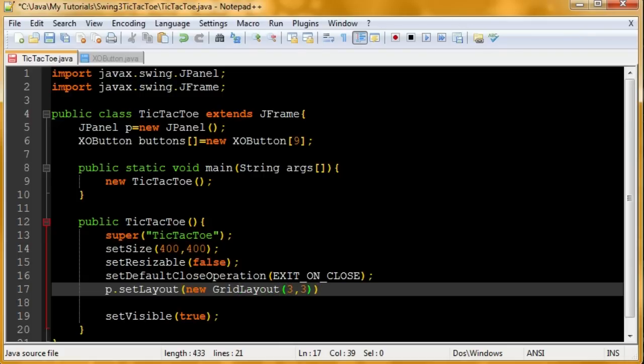So we're creating a new object of GridLayout, which is going to be the grid layout that's going to be applied to our program. And in particular, this layout is going to be set to the panel. So anything that's added to the panel from now on will be lined up according to this layout.